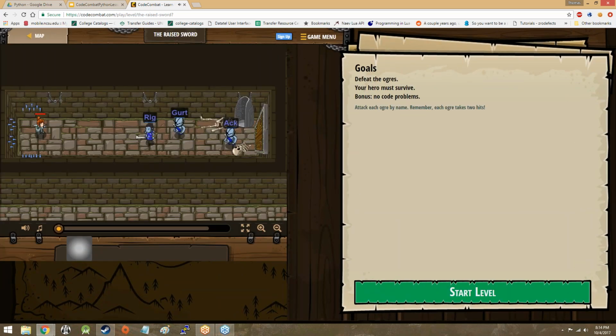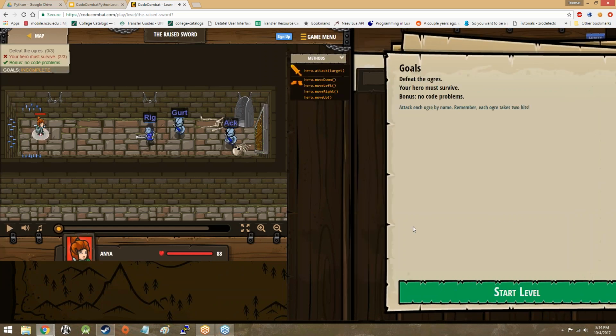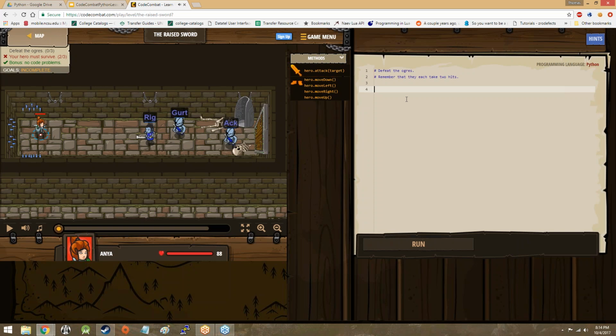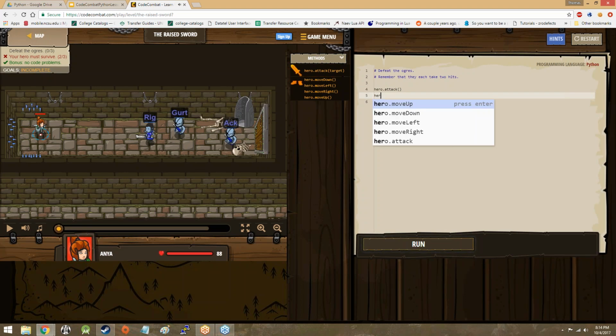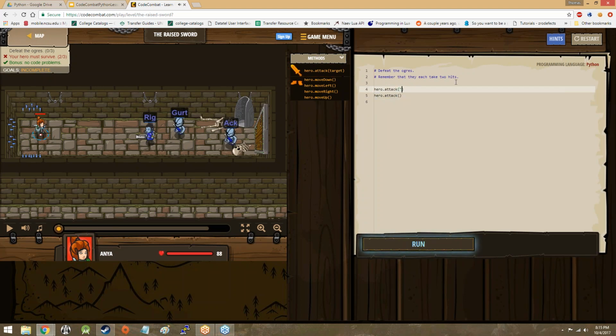Okay, so you defeat the ogres and your hero must survive, and bonus no code problems. Attack each ogre by name. Remember, each ogre takes 2 hits. So this is the same thing we were doing before. This is more repetition in order to get familiar with it. So I think we can probably just start out with a couple of attacks, and then inside of the parentheses here, I'll just fill it up with rig.